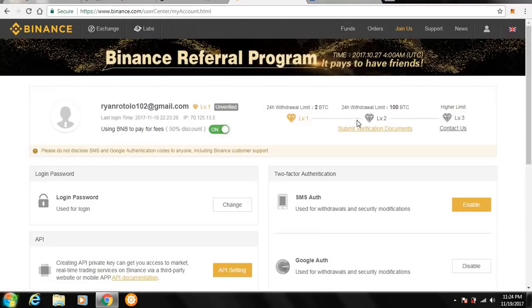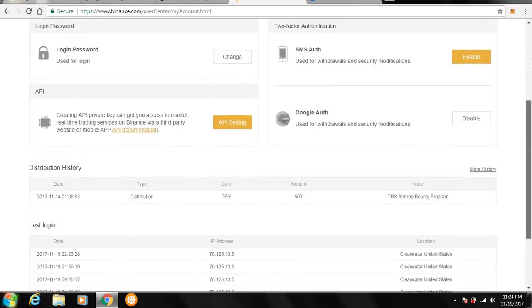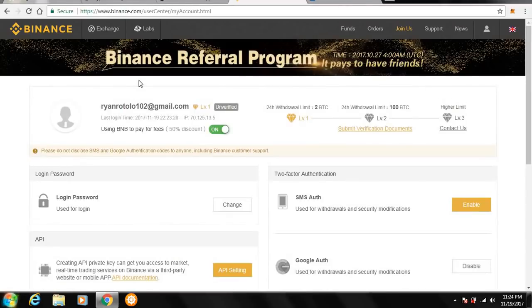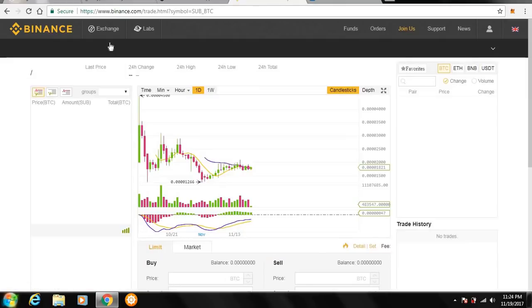But this is the exchange. This is just my information, blah blah blah. But I want to show you guys pretty much a tour of the exchange and how to use it. It's very simple. I think it's the best exchange. So I want to show you the exchanges. They have a basic and an advanced exchange.